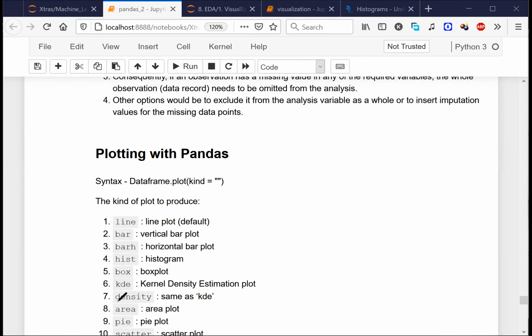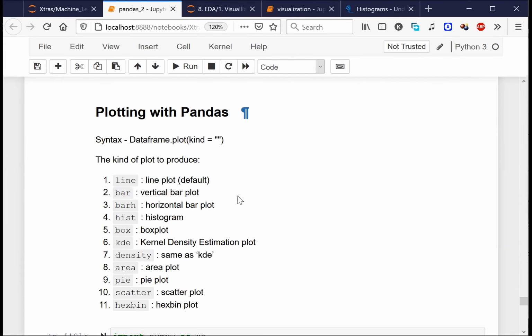You can plot a density plot, an area plot, a pie plot, right? Just try to utilize this entire thing in order to understand what all the plots are that you can draw using pandas. Fine with everyone? Yes or no?